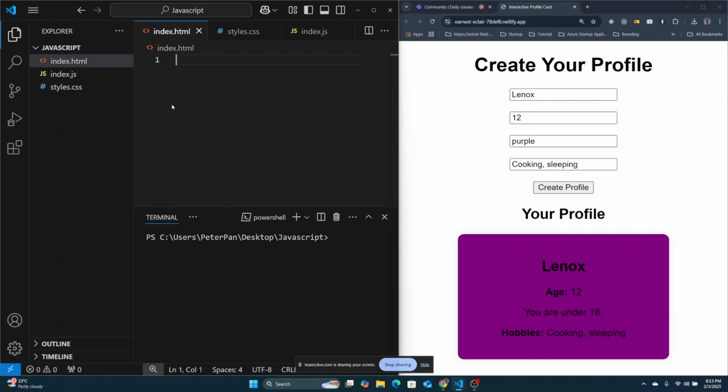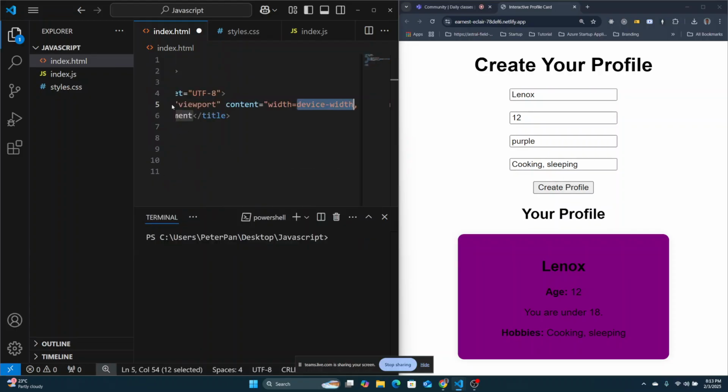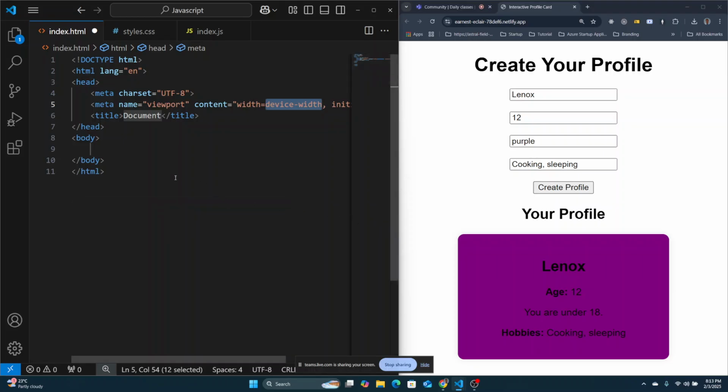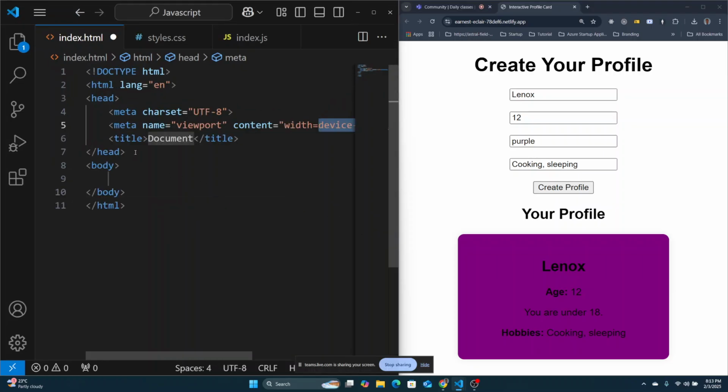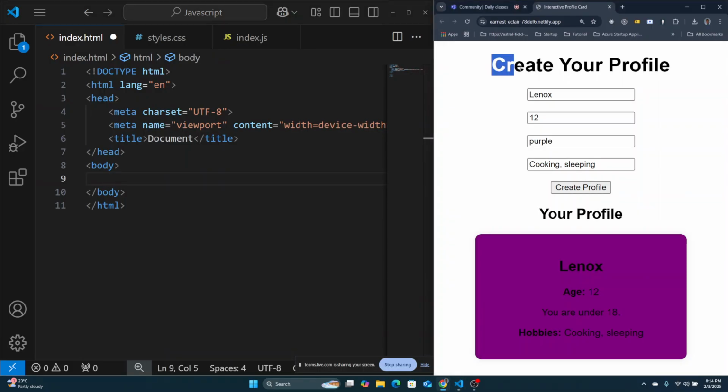So we start by adding the HTML structure, exclamation mark, enter. Here let me remove the terminal. Then inside the body tag, we have a title, create your profile. A heading.